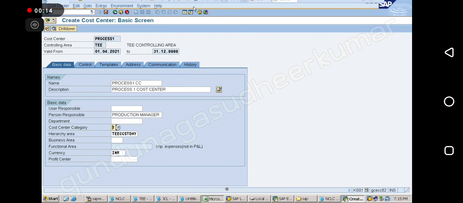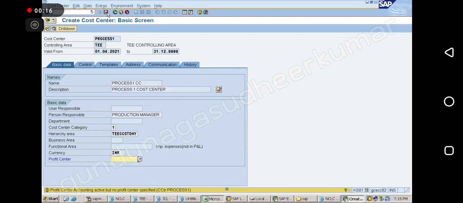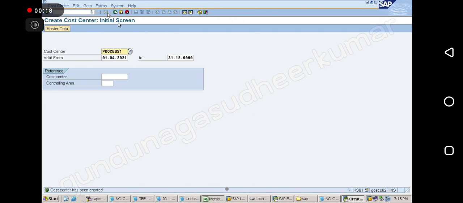So now done. Save. Now press enter. Done. So next, the second one, I have to create the process tree.